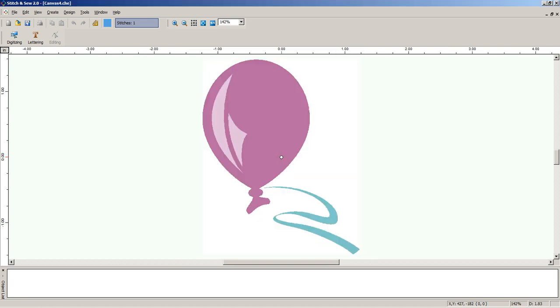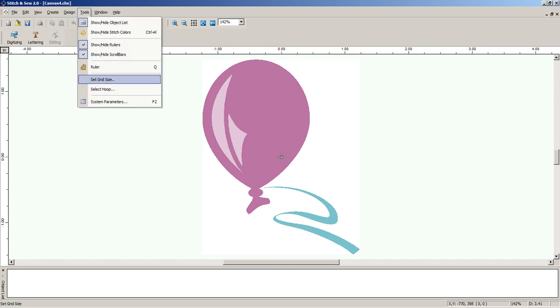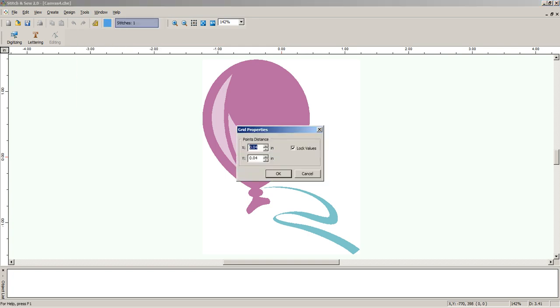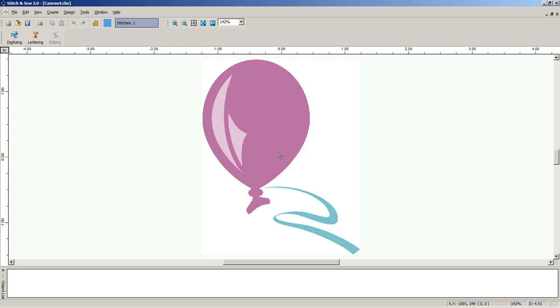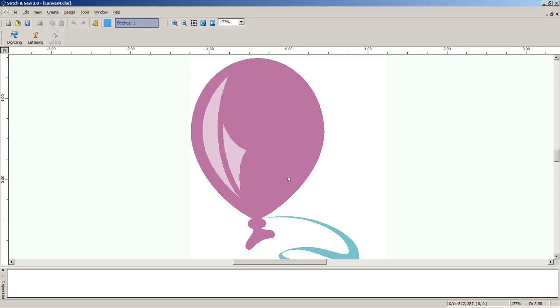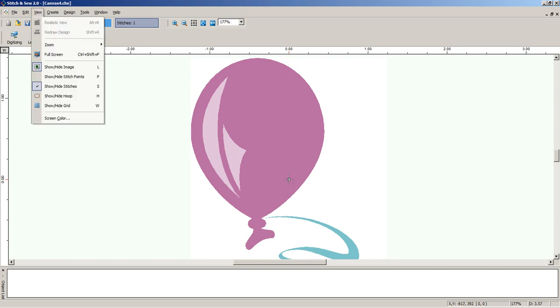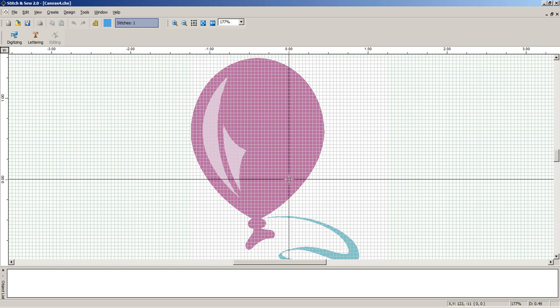And the way that you decide whether it should be a fill or a satin stitch is go to Tools and set Grid Size. And if you're working in inches up here, then set your grid to 0.04 by 0.04 inches. That's approximately 1 millimeter. And you can choose between inch and millimeter in the upper left corner here, so that you are working in inches, which is a more comfortable measurement unit for most people. And then go ahead and turn on your grid once you set it to 0.04 by 0.04 by going to View, Show and Hide Grid, and you have your small grid squares.